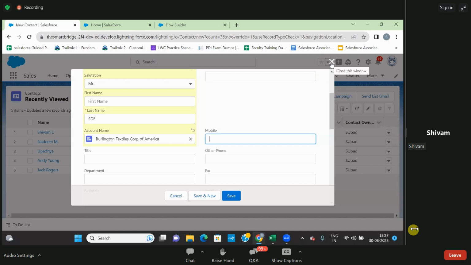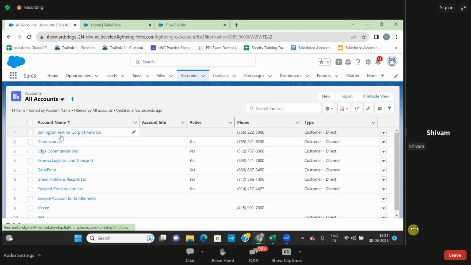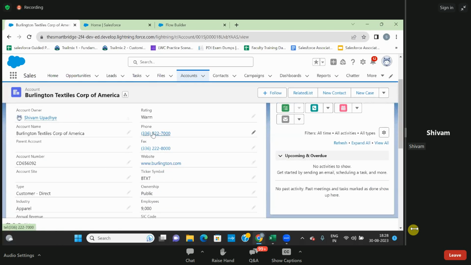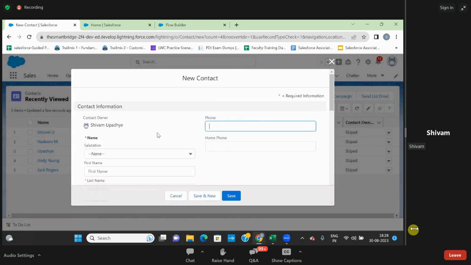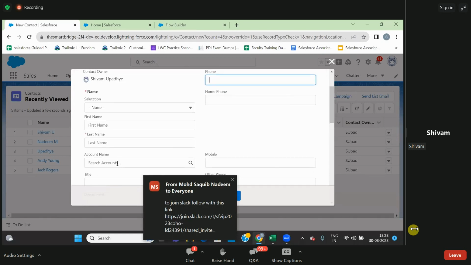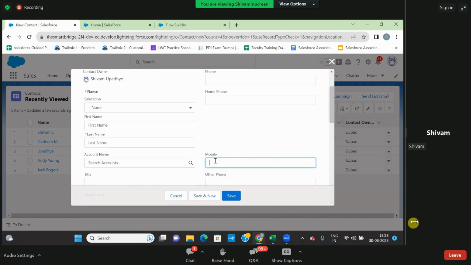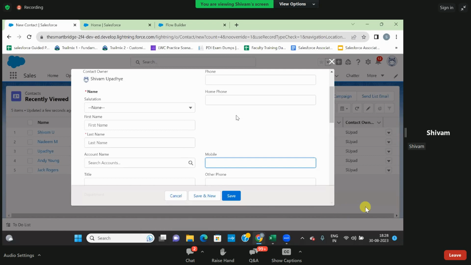The flow which I am creating now is this. Suppose I am going to the accounts and I am clicking on the Burlington Textile Corp. Here you can see in the details there is one phone number, 336 222. This is the phone number present over here. Now if I go to the contact, select new, and take the account name as Burlington, whatever the phone number is there should get reflected in this mobile number. The same number should come over here, right? So this will come under the before event only. Why? Because the action is getting performed here itself.